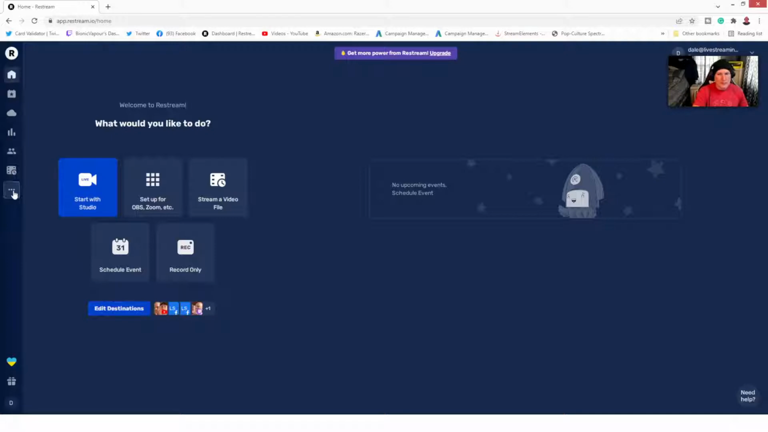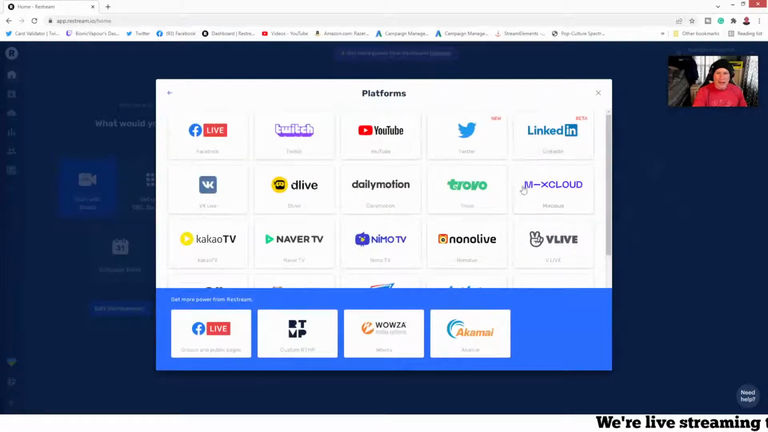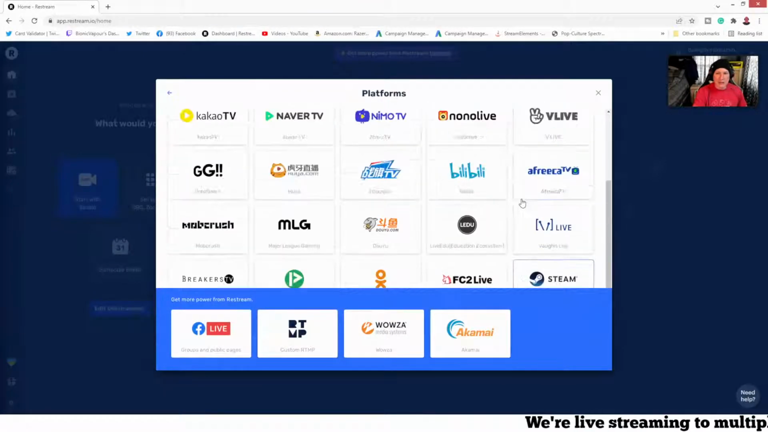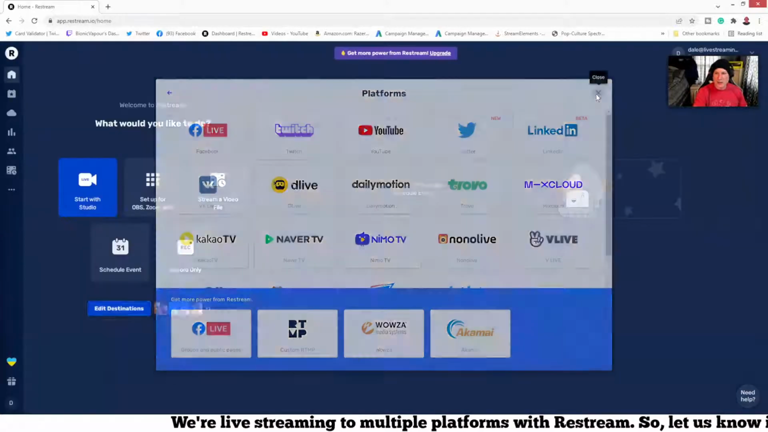Edit destinations. Yep. That's where you're looking for. Right here. So this is where you can actually add a destination. You can add any of these channels you see here and plus more. As you can see, the more you pay, the more you unlock via this. But this is pretty much what you have. So in other words, if you want Twitter, anything like that, that's how you would add it.